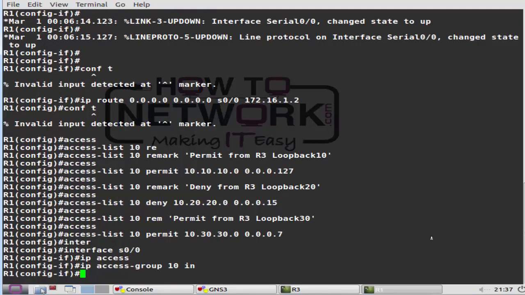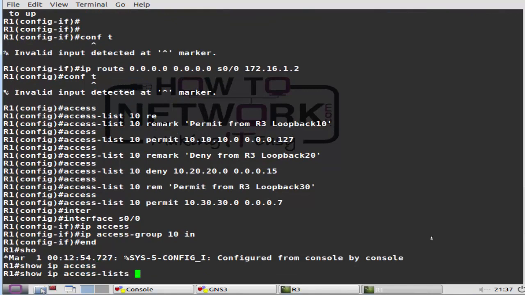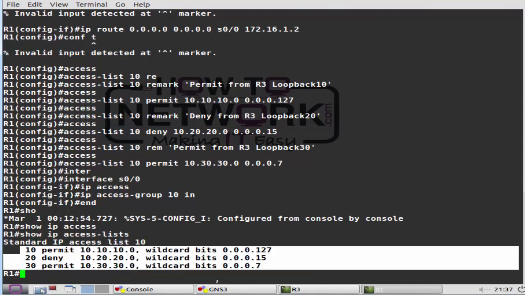So I've gone into the interface, serial 0/0, ip access-group is the syntax, and then the number. Show ip access-lists, and you can see our access list has been added here.